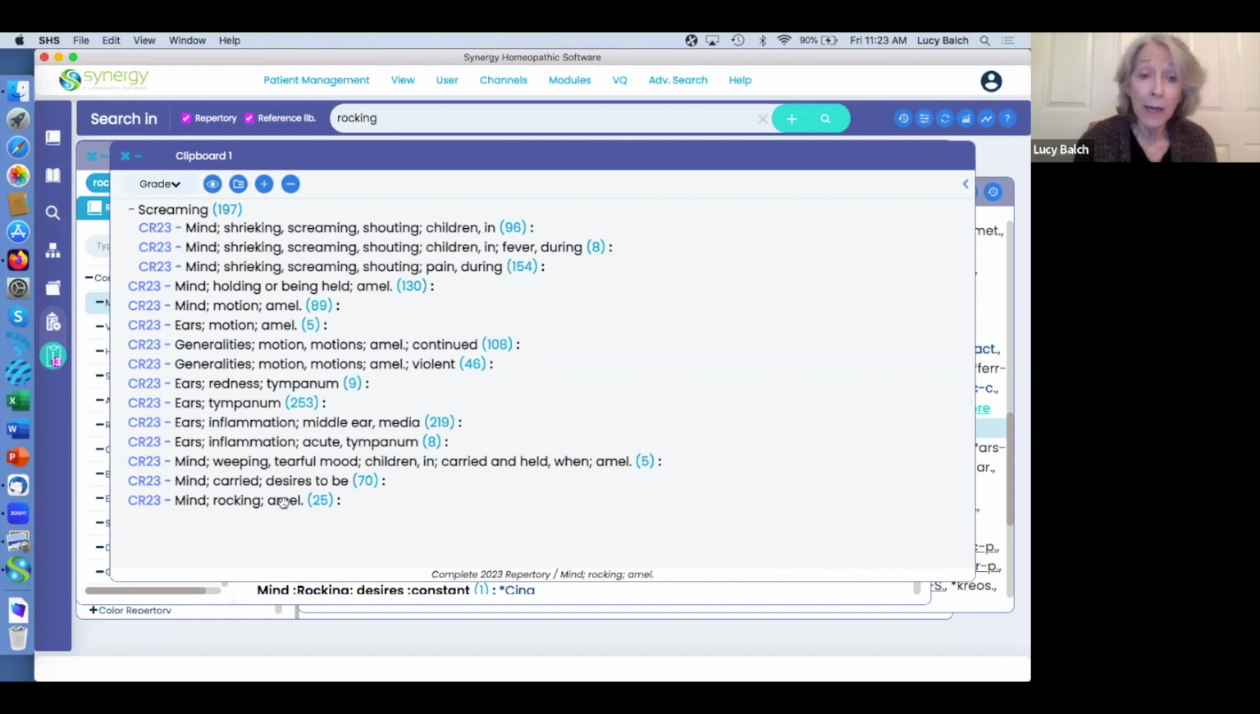So we've got the rocking, we've got this one, and I'm going to go ahead and put that one in, and that one in, and this one in. That was quite a few, and so the weight of that symptom was going to be overweighing the case too much. So I think I got all those. Oh, desires to be carried is another one. So I'm going to hold down the command key again and add that. Okay.